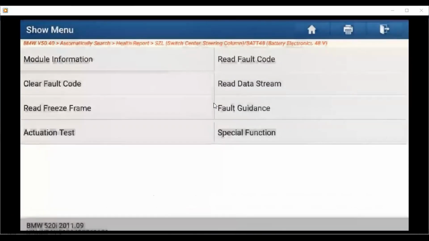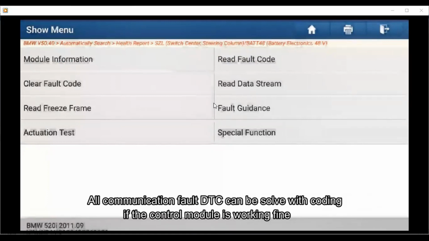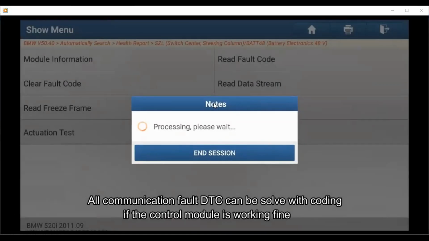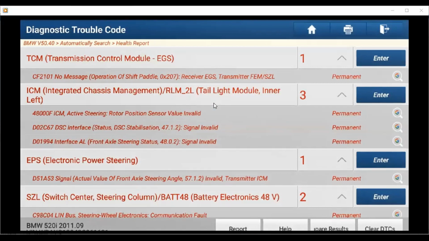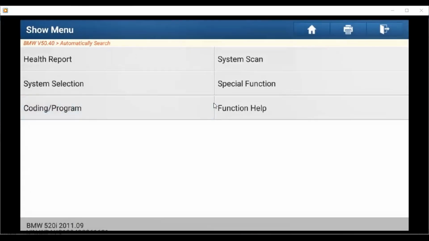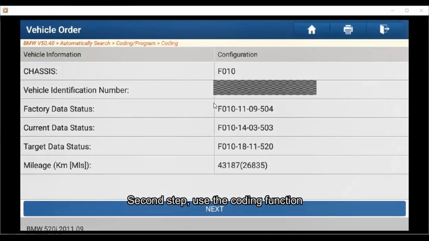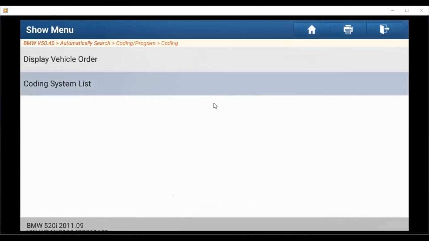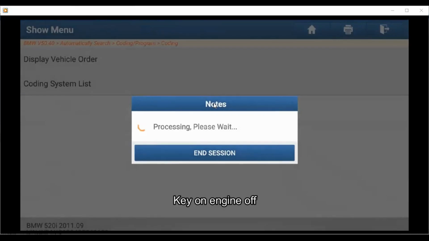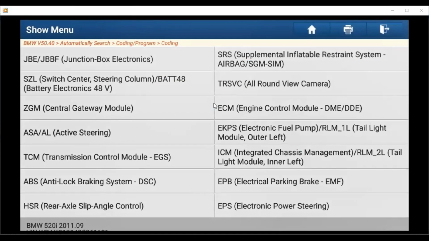After that, we find out the problem with the column switch. After changing it, we need to do the coding. Okay, so this is the coding function. You can still go to the list to check what's inside. We can do the coding inside here.